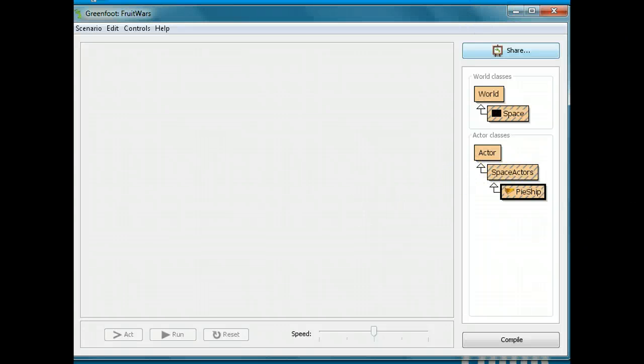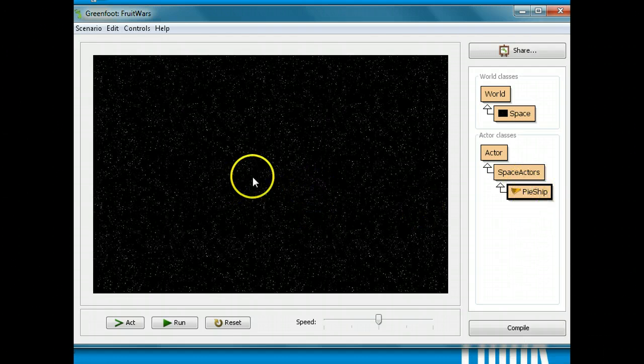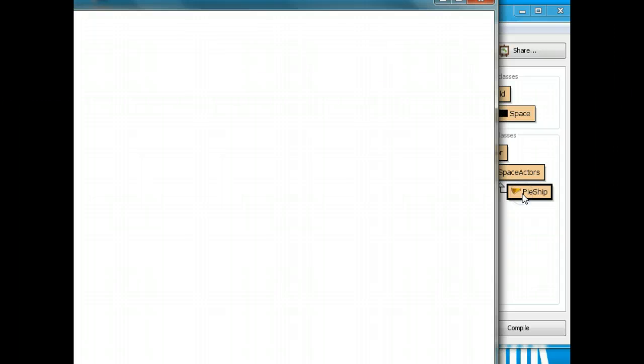Okay, so this is what you should see right now. We can compile it, and we can put the pie ship in space, but of course it doesn't do anything yet because we haven't written any code yet. So let's start to make it so it can do something. The first thing I want to do is make it point in whichever direction of the arrow key I press. So I'm going to open up the code window.